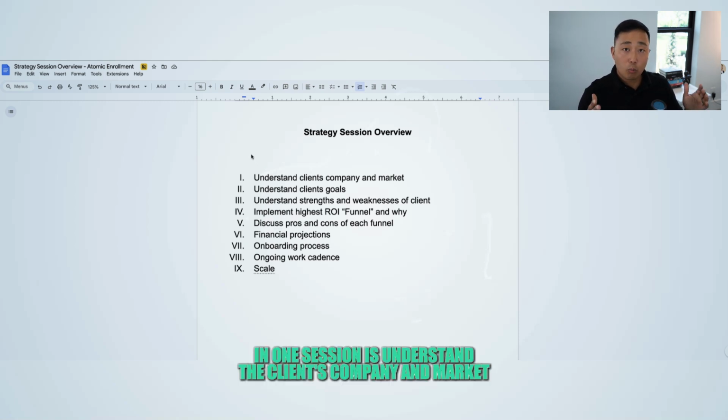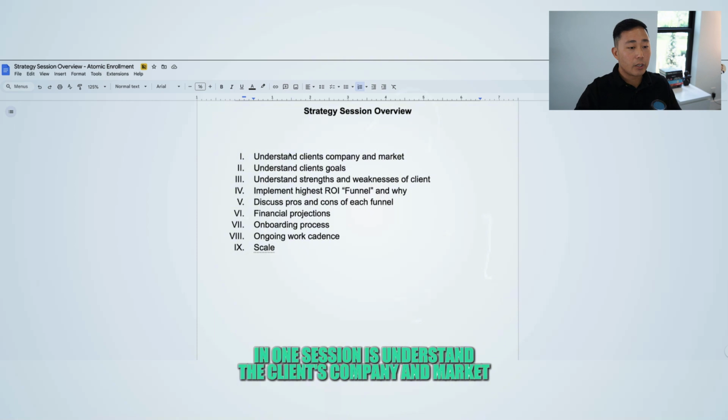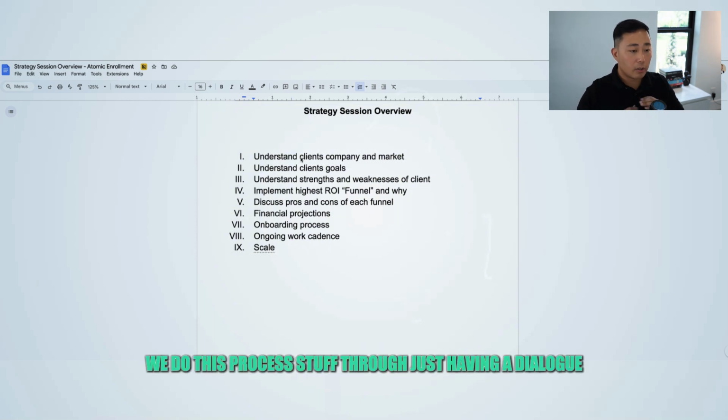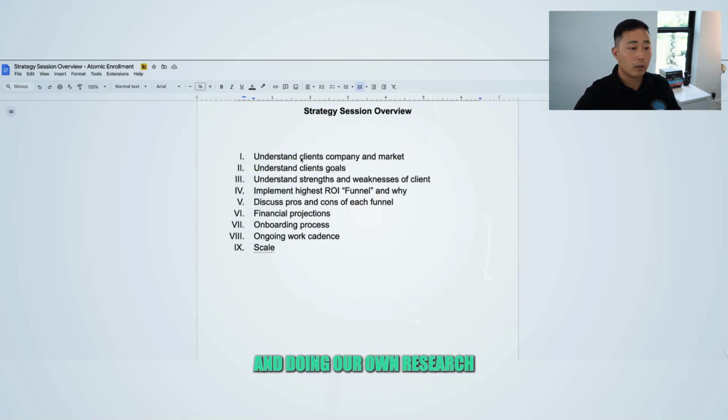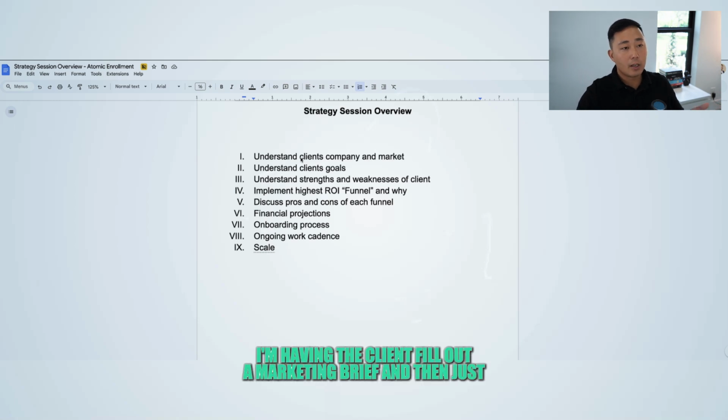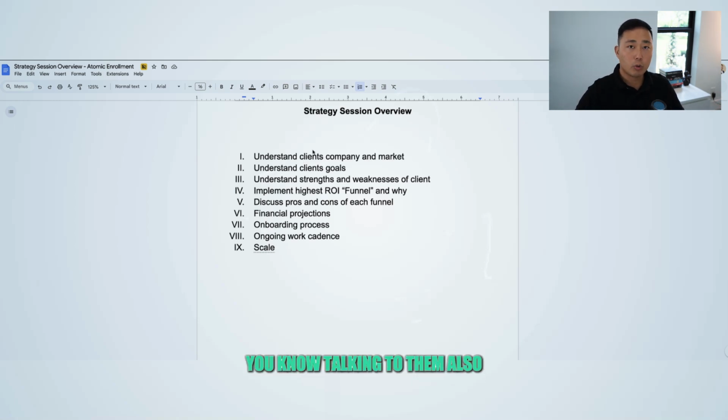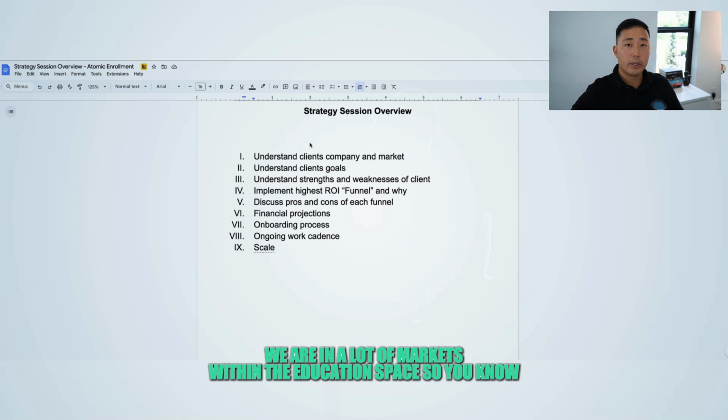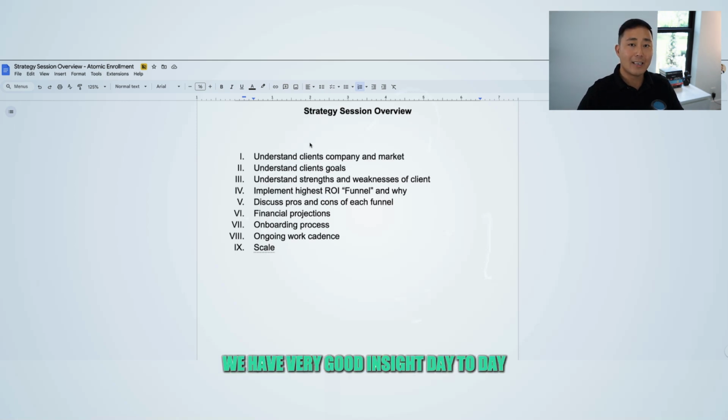Essentially, what we do in one session is understand the client's company and market. We do this through having a dialogue and doing our own research, having the client fill out a marketing brief, and then just talking to them. Also, we're in a lot of markets within the education space, so we have very good insight day to day and the overall pulse of the market. We already are starting from a good starting point.